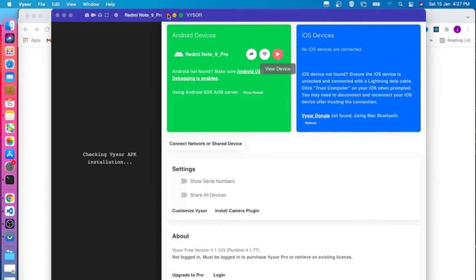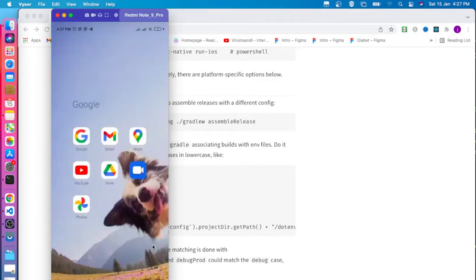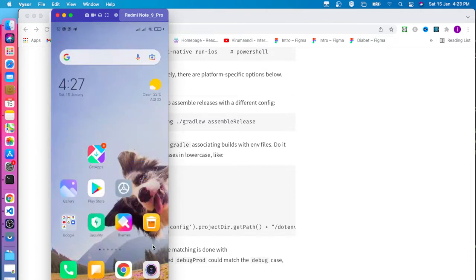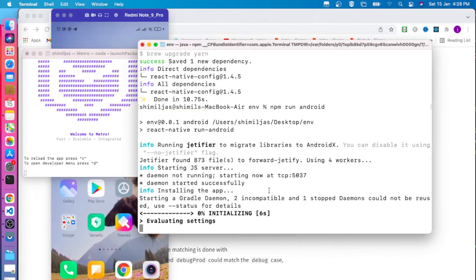Yes. Yeah, my device is installed. The project is installing on my device. You can wait for a few minutes.